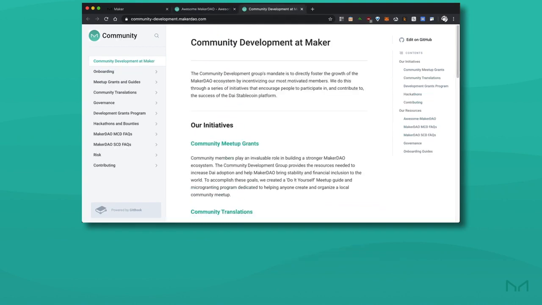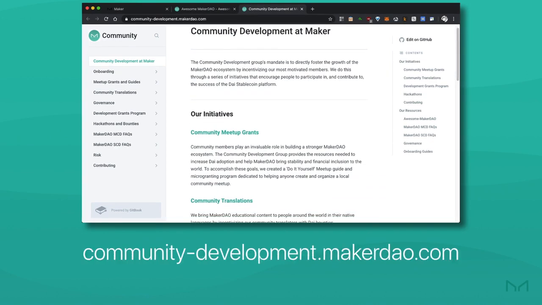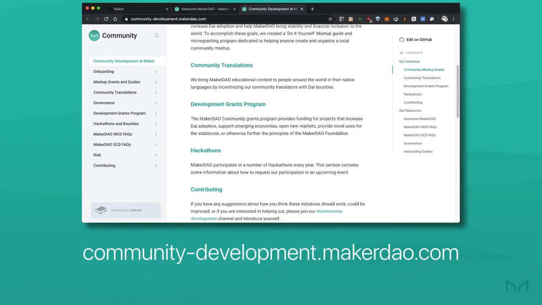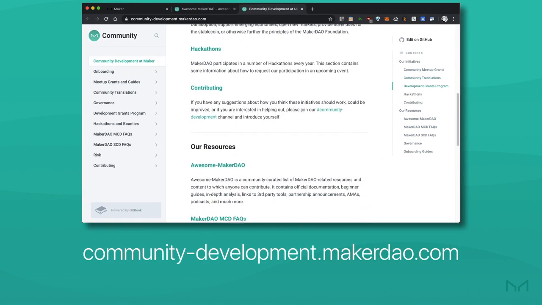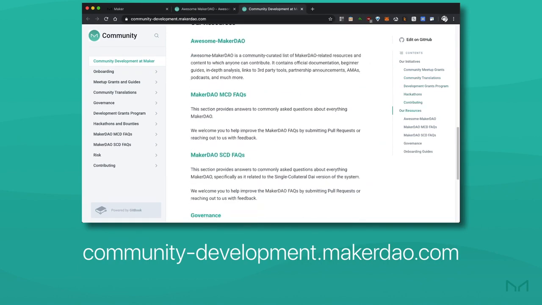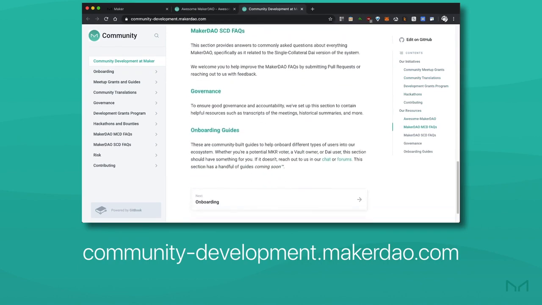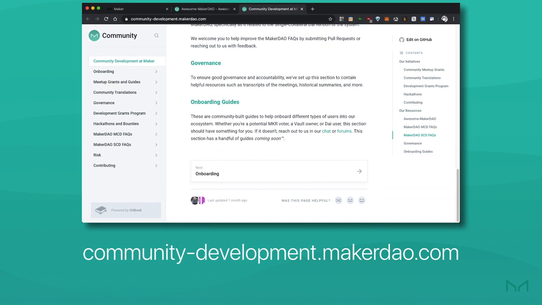MakerDAO is developed by the community. If you'd like to join it, the community development page will help you with all the necessary guidelines. Perhaps you'd like to host a meetup or hackathon, or maybe you have an idea for a project that could enhance the ecosystem and you need a grant for it. Or maybe you'd like to join the team translating MakerDAO resources into various languages.